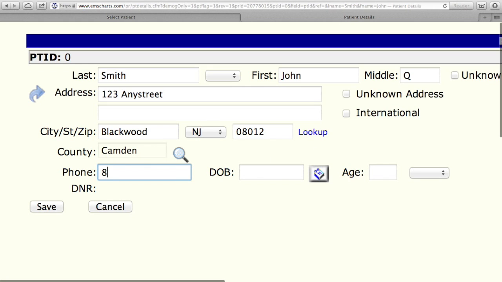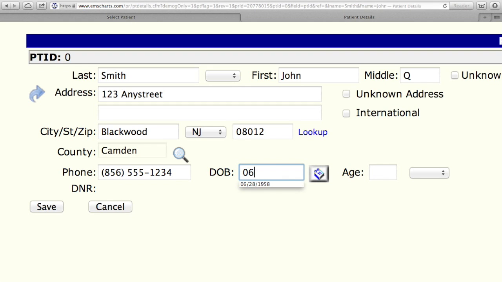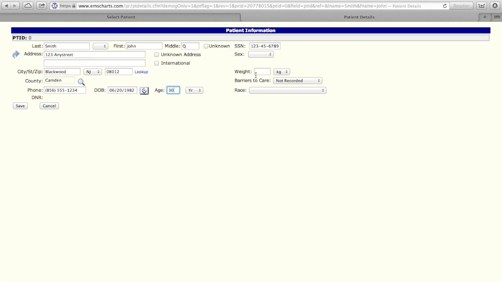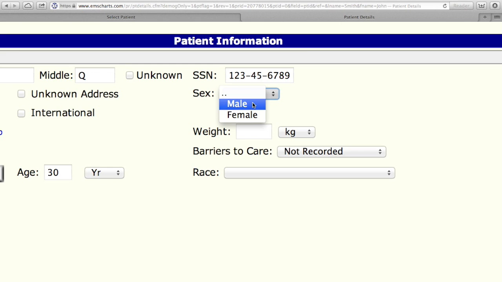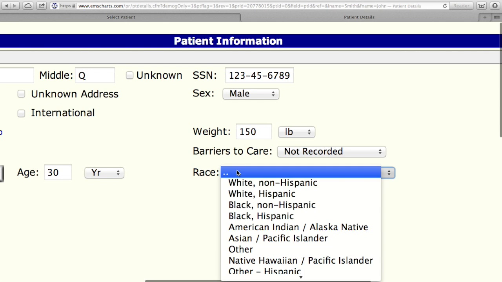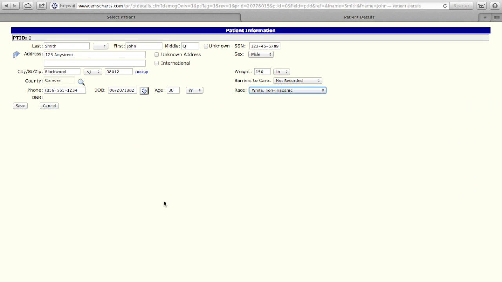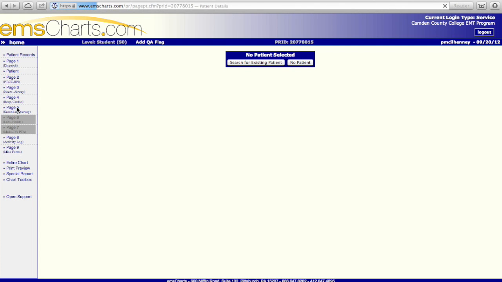Alright, our patient's phone number. So 856 555 1234. Alright, birth date. Makes Mr. Smith 30 years old. Move over. His gender. He's a male. His weight. A typo there. All right, I want to change it from kilograms to pounds, unless you know the conversion. All right, we're actually going to make him 150 pounds, a little more realistic. Okay, his race is Caucasian, and we'll click Save. All right, so now our patient has been entered into the system.